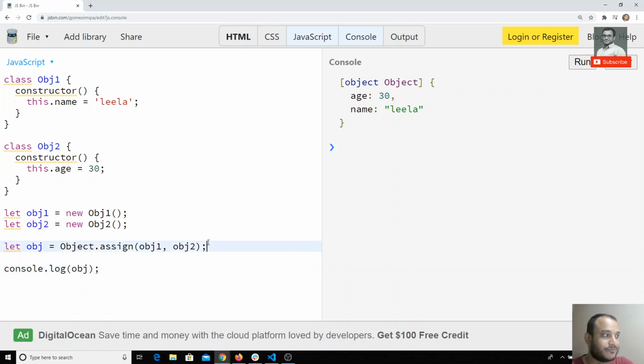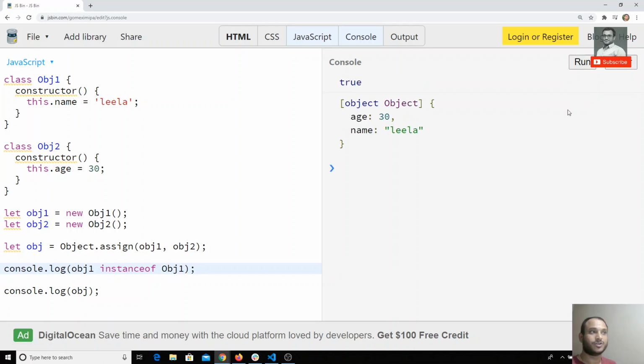Let's check whether this obj is an instance of obj1 or not. We can check that using console.log, obj instanceof obj1, as we have seen in previous videos. What could be the output? It's true, obj1 is the instance. In the same scenario, if I check obj2, it is also true. Then what will this obj be? Whether obj is an instance of object 1 or object 2.